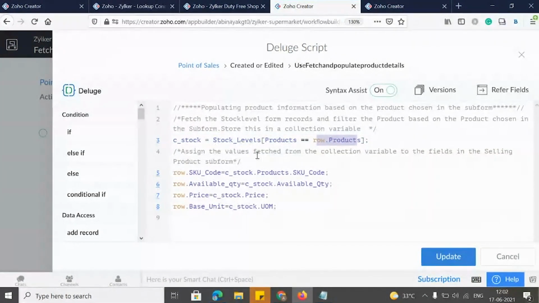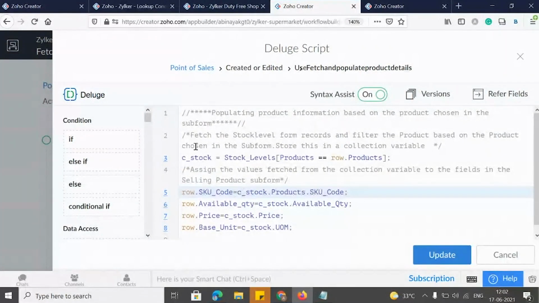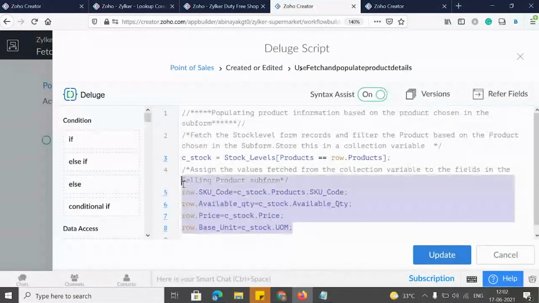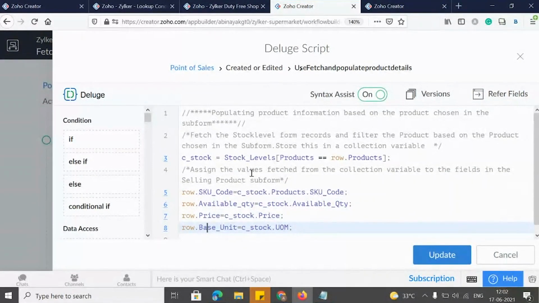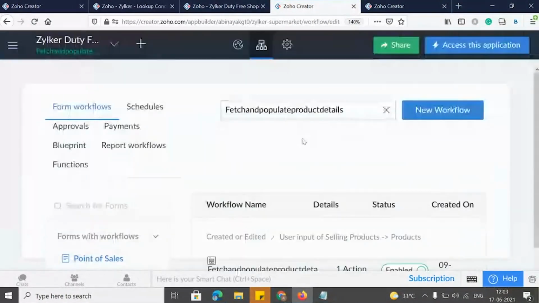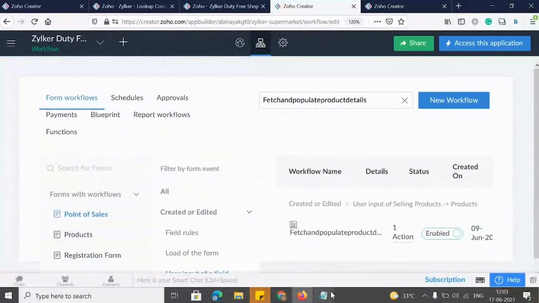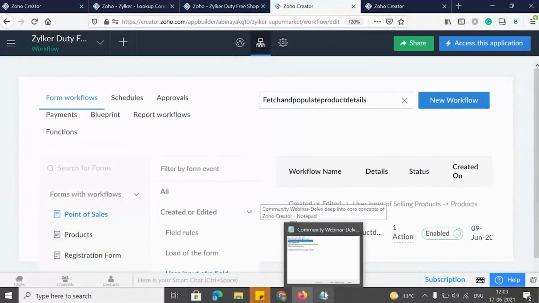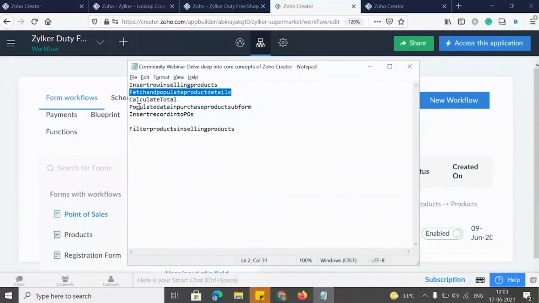Then we are assigning values to each field in the same subform. So row dot SKU code, here is the assignment that happens. SKU code is equal to cstock dot products dot SKU, and same as that, you're assigning other values as well: available quantity, price, and the base unit. So that based on the product chosen, the SKU code, available quantity, price, and the base unit will get loaded automatically.